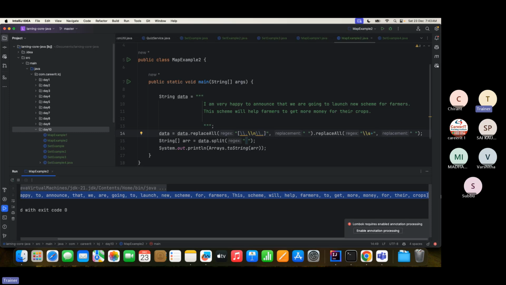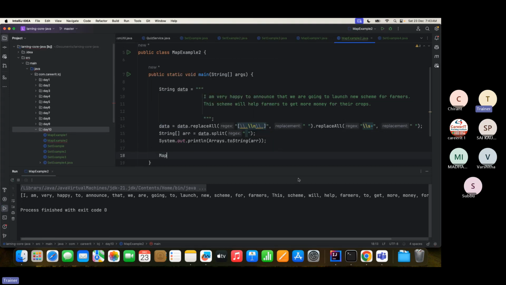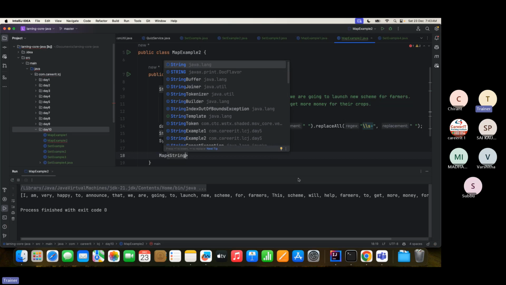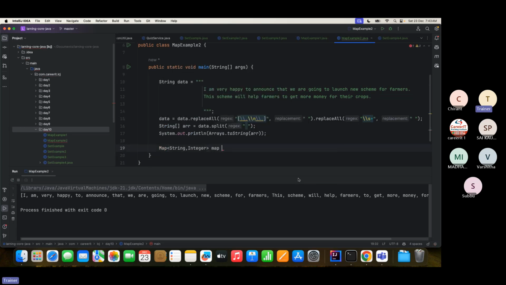What do we want to do here? We want to find the occurrence of each word. How many times I is used, am is used, very is used, happy is used. We want to count that here. In order to count this, what we could do is take a map of String, comma Integer. This is a map equal to new HashMap.